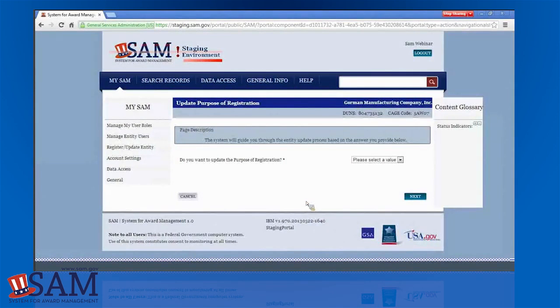The first thing that the System for Award Management is going to ask you is, do you want to update the purpose of registration? If you remember in CCR, you were asked, are you interested in pursuing contracts? Are you interested in pursuing grants only, or are you interested in pursuing contracts and grants? It was an interesting question, but it didn't change what you had to answer. In SAM, the purpose of registration, or why you're here, will actually determine what information you provide the system.